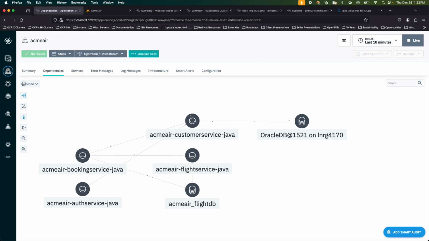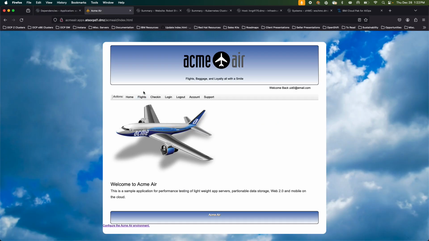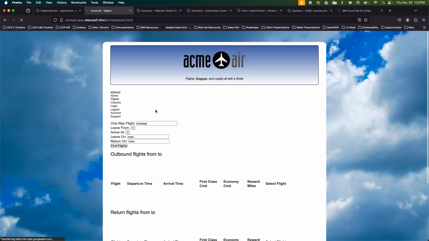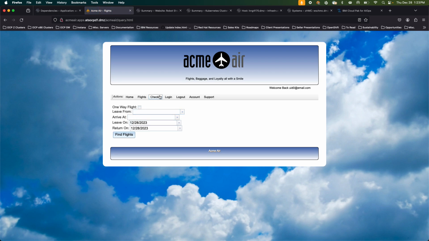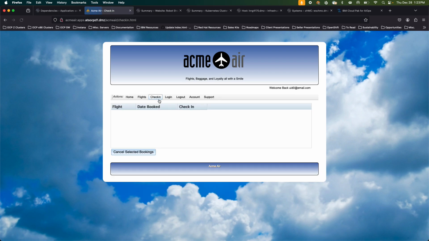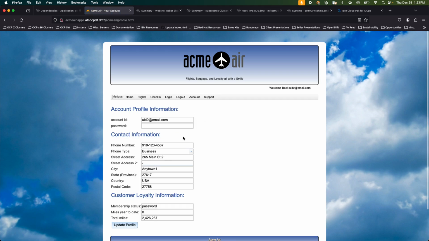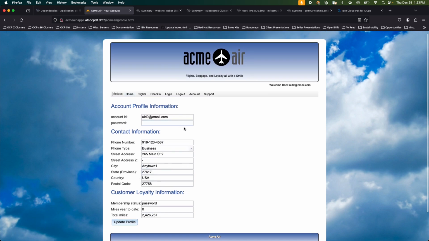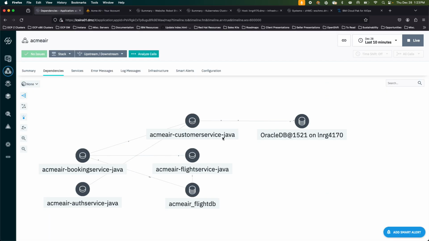This is the topology of Acme Air, which we'll talk about in just a moment. Our demo application is a flight reservation system. You can log in as different users. You can search for flights from one city to another. You can check in for your flights, cancel those flight bookings if you like, update your account information, and do a couple different tasks.